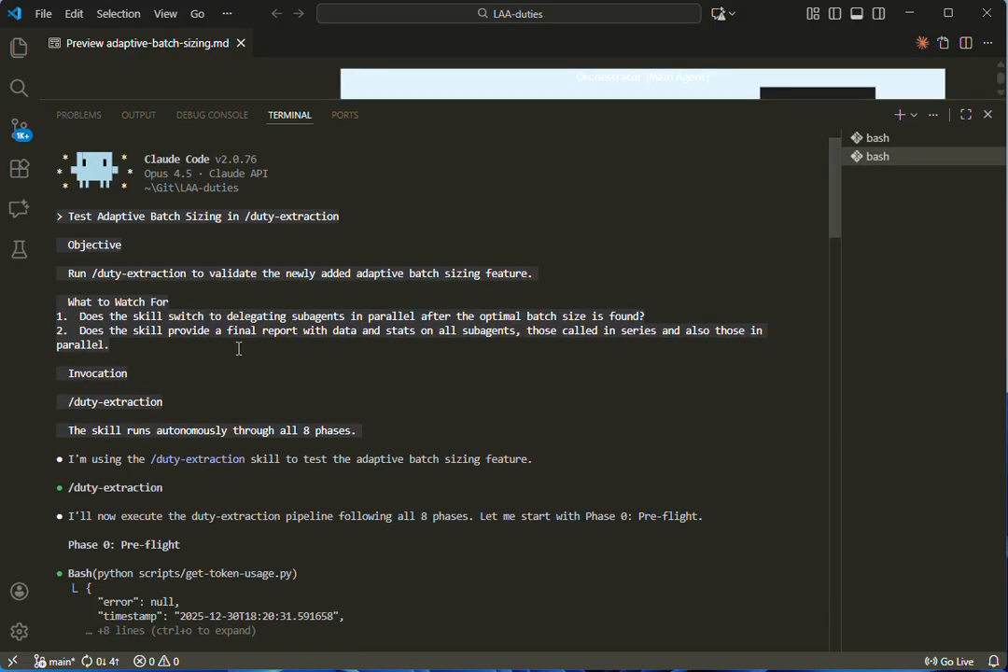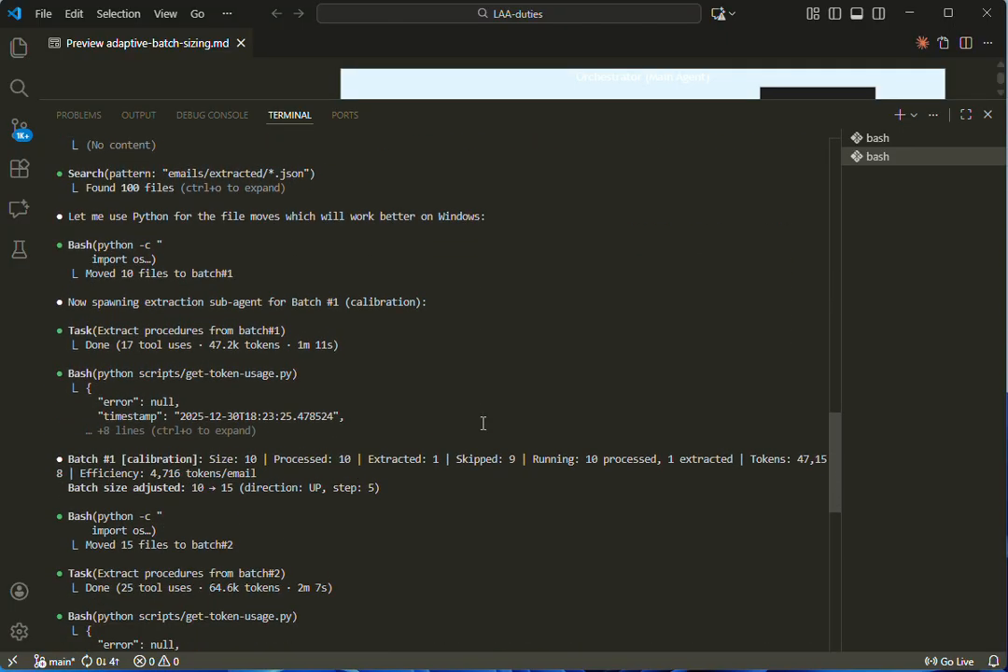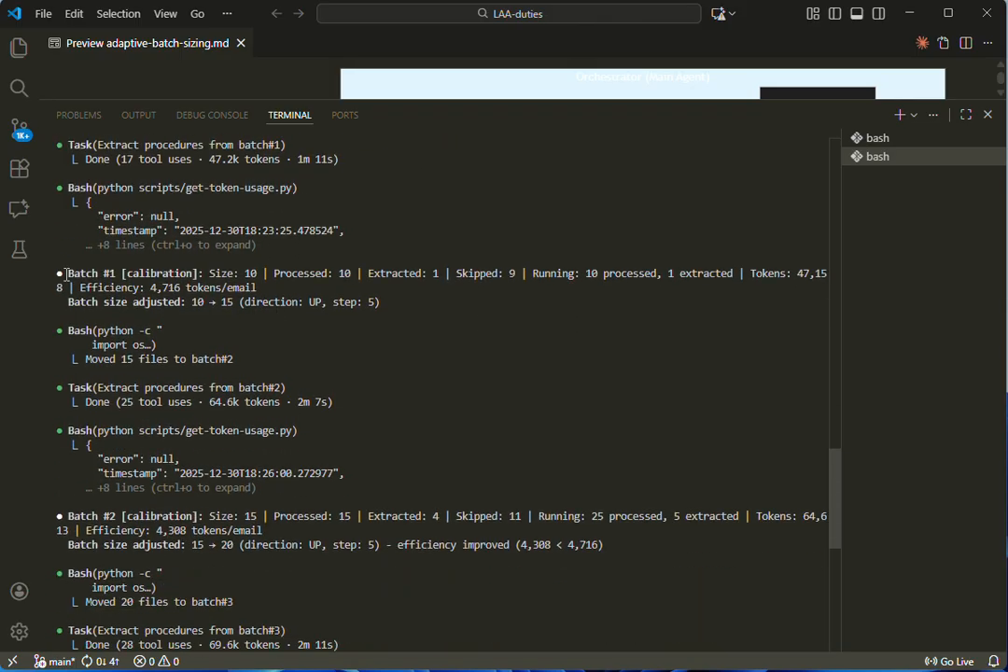So here, let's just look through. We start with a default batch size of 10, and here's our first batch running with 10. Maybe for context, what this app is doing for testing is I've got about 1,000 emails that I'm using to compile an actual staff manual from all the emails I've sent staff over the years. It's got to go through thousands of emails, and here it's starting at 10 at a time. We'll see how that goes.